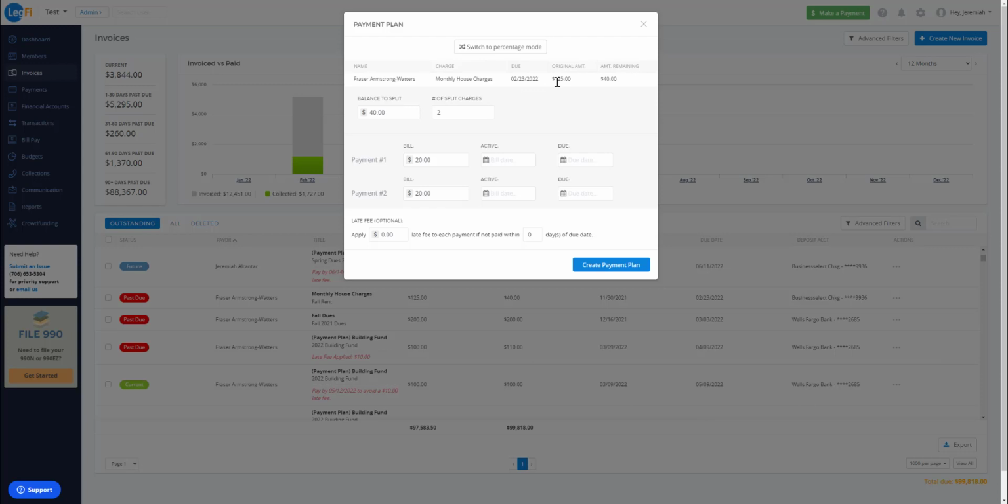In this case, it looks like we've paid some of this charge off already, but Fraser still has $40 left in the balance that's past due. So we could choose to split that balance into 2 installments of $20. We could adjust this to be $30 on the first payment and $10 on the second.